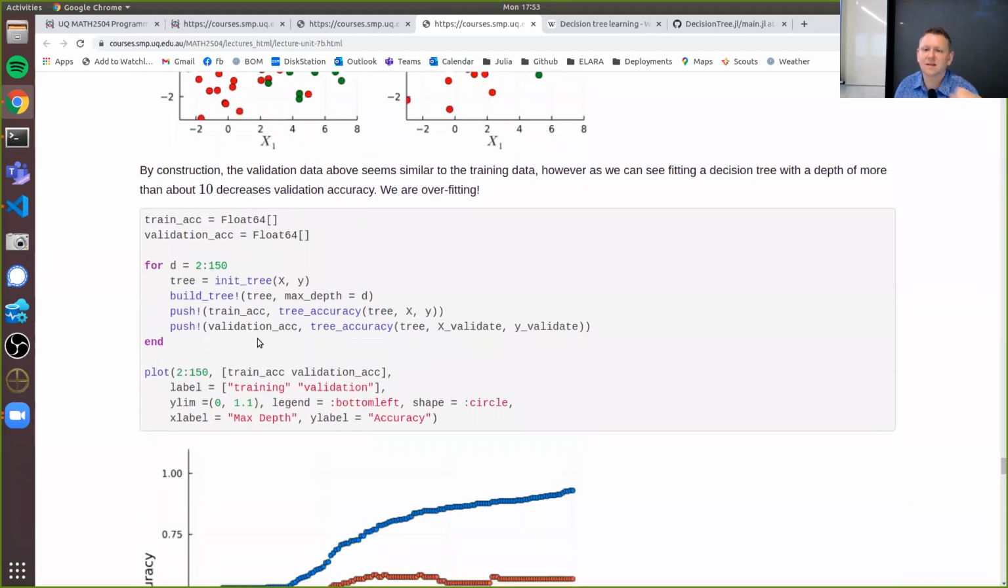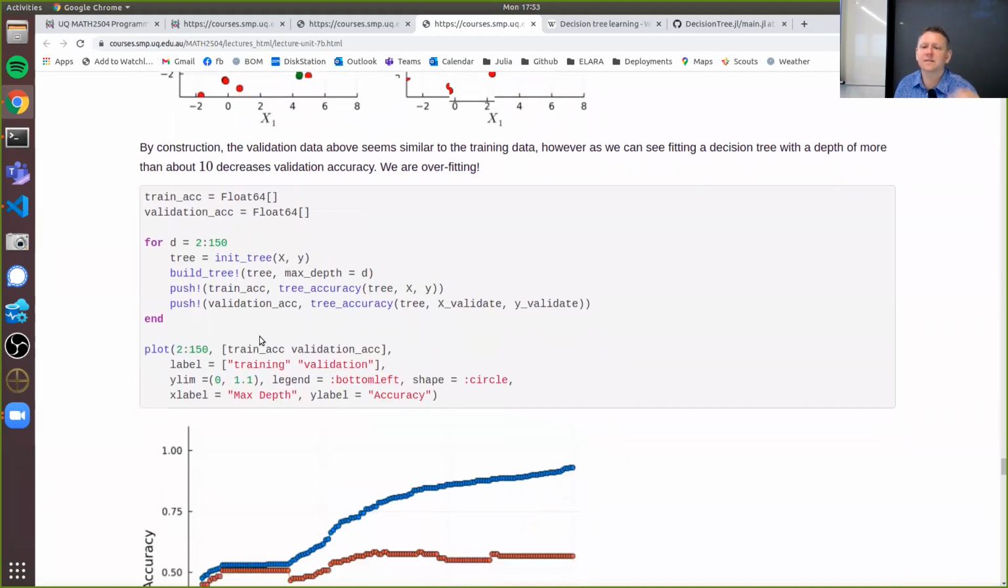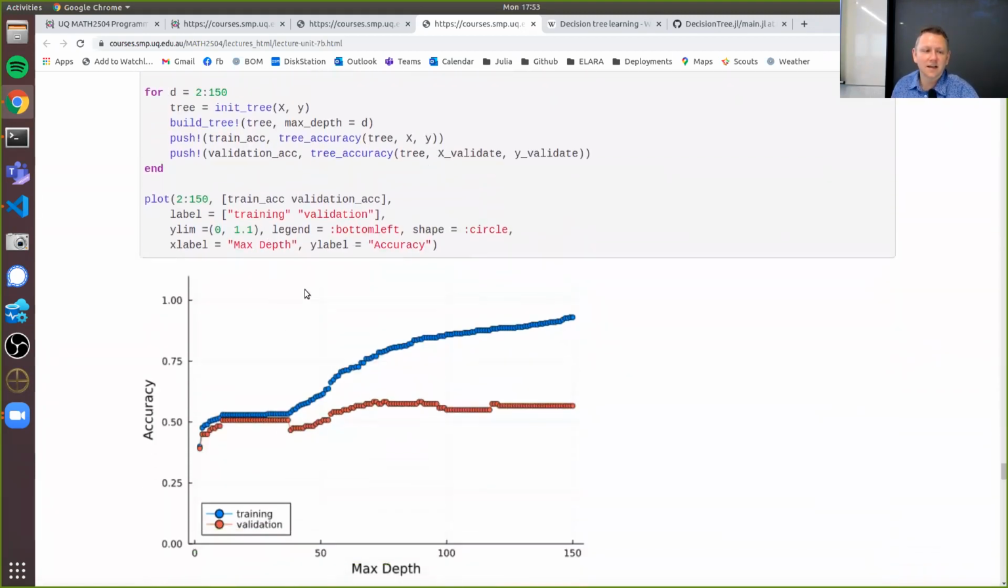We need a bigger depth. It's going to do something interesting. So first off, the validation accuracy is below the training accuracy. So this is normal. You're always going to have some degree that the thing you're optimizing is more accurate than the stuff you haven't seen that you're not optimizing over.